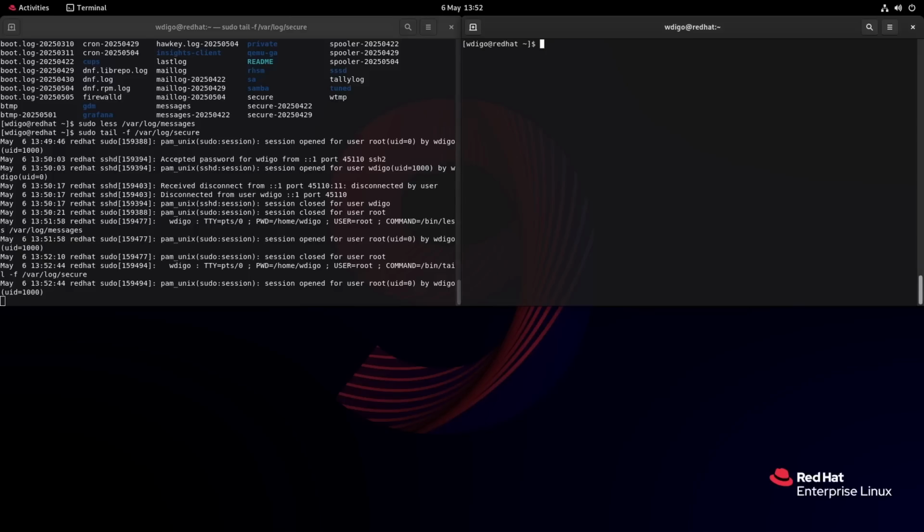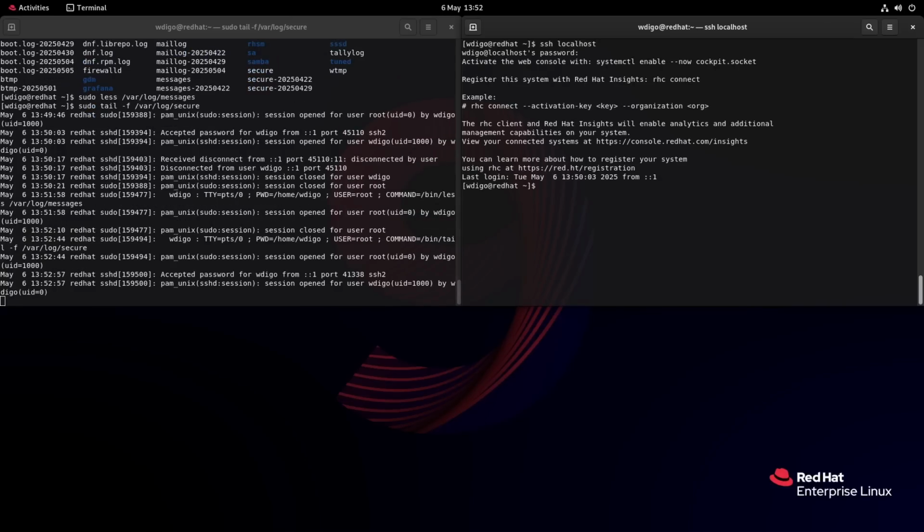And on the other side, in this terminal, I will simulate an SSH login to this server by using the command ssh space localhost. I will enter my password. And we noticed here the event just logged in the secure file. And this is how to watch or monitor SSH logins in real time using the default log files for a Red Hat Linux system.